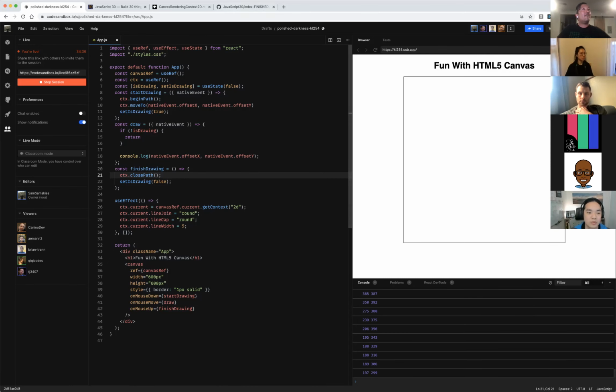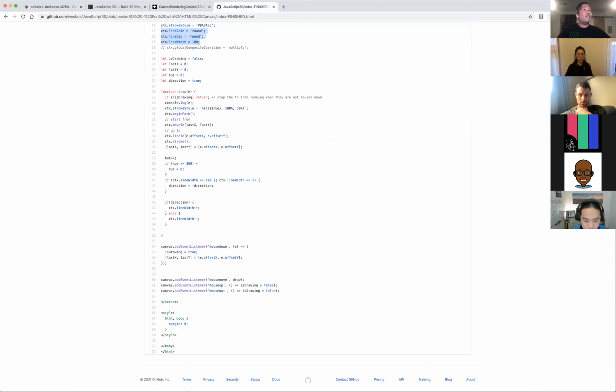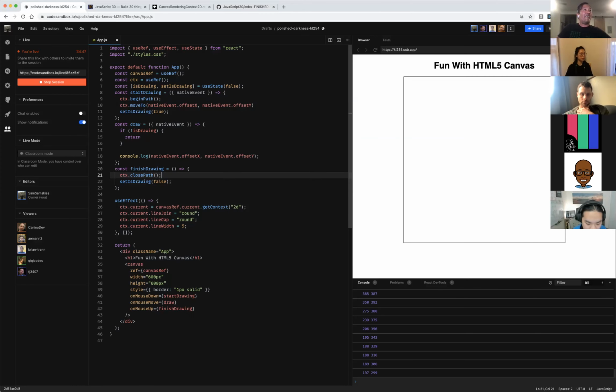So closePath, and then what else do we need? He has it in here. Oh, he did it differently. His way is more complicated in my opinion, so I'm doing it my own way. We also want to, that's it. So when we start drawing, we want to begin the path, move the cursor, and set the Boolean flag, and when we finish, we want to close the path and set the Boolean flag.